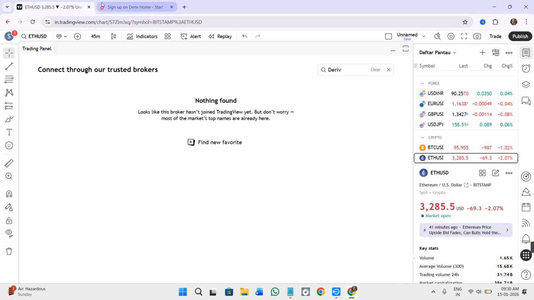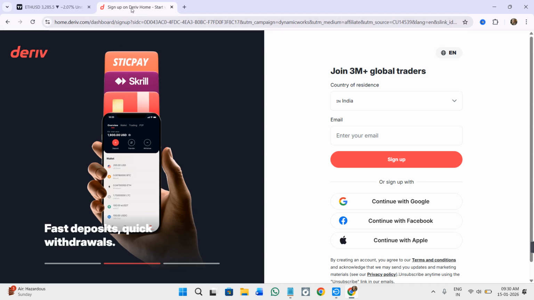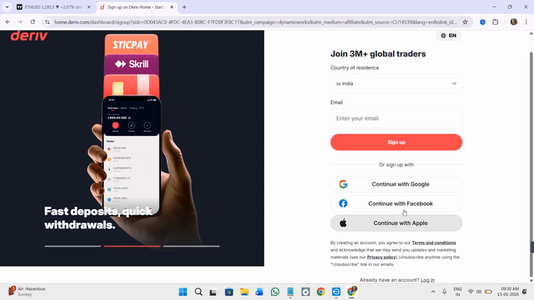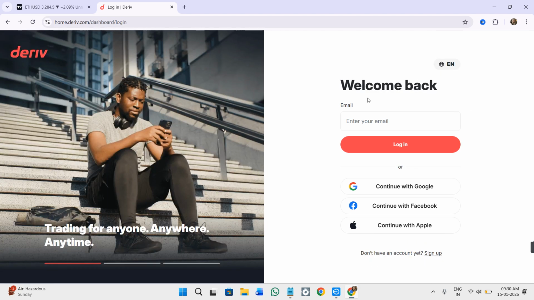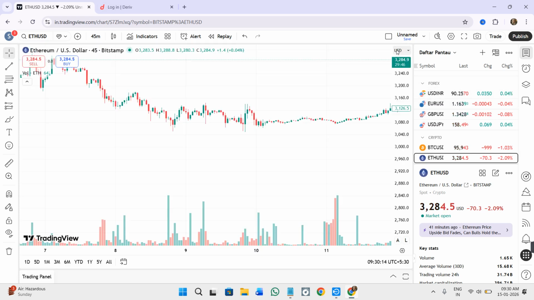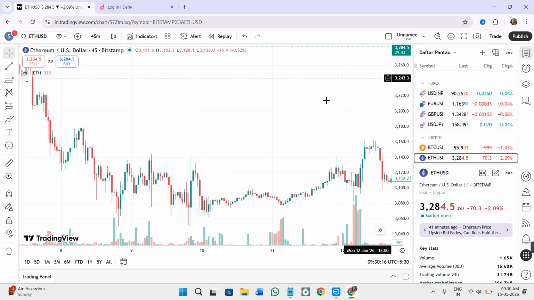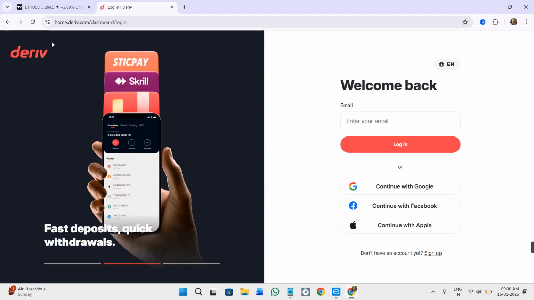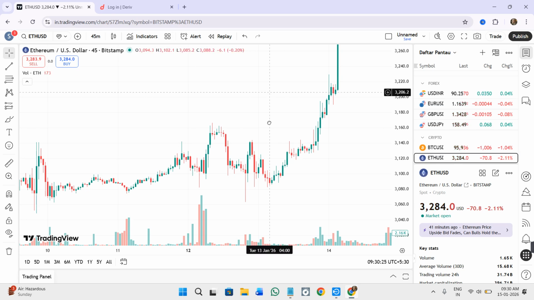So in this particular situation, what you can do is you can simply open Deriv in a new tab. After that, you can log in into your Deriv account by clicking on this login option. So when you log in into your Deriv account, you can use TradingView to analyze the chart. And in order to punch the orders, you can just simply use Deriv in a new tab. So that's the only way of using Deriv and TradingView together as of right now.